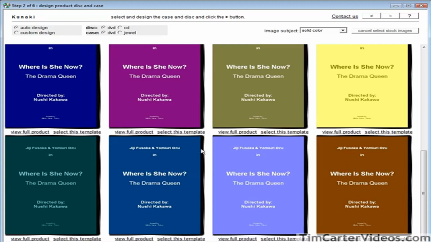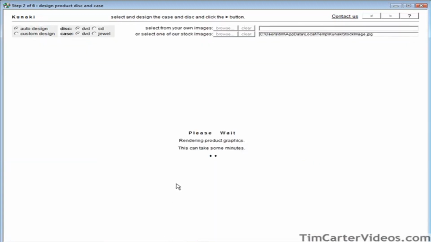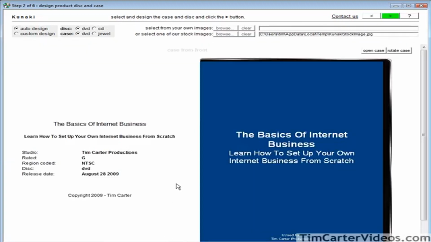Okay, so let's pick one here. Just select this template. Now it loads us in here. Now you can see that it picked up our information that we put in and put it on the DVD for us.